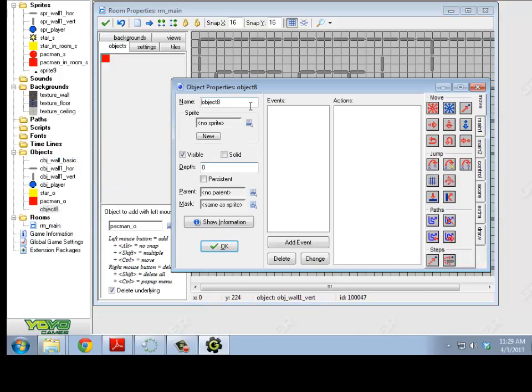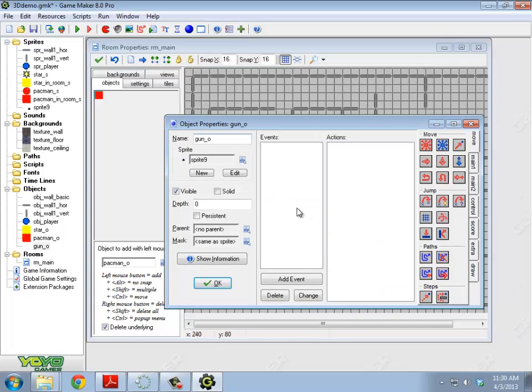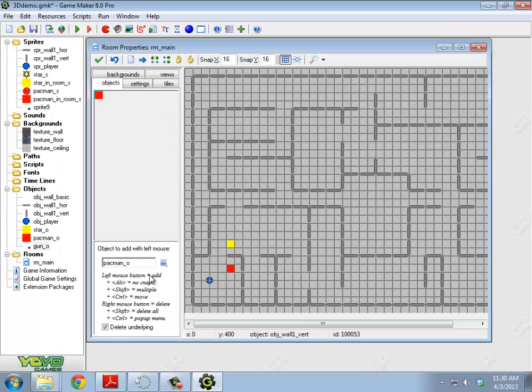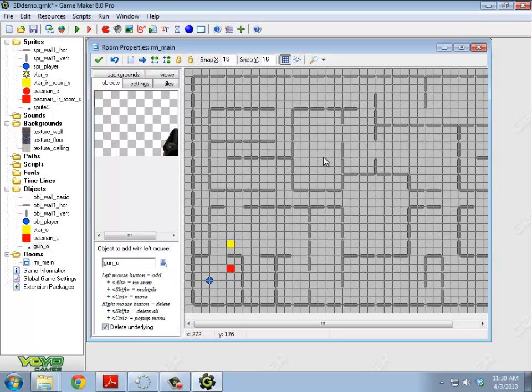So I'm going to create an object, and I'm going to give it that sprite. Let's see. Maybe I want to actually place this differently. Problem is, right now, if I place this gun object, he goes there. And that whole section of the room gets blocked off, which we don't really want.